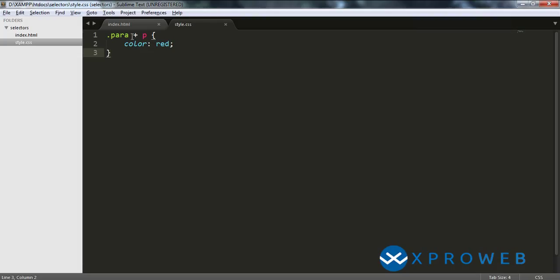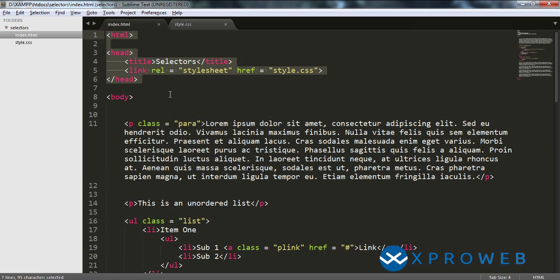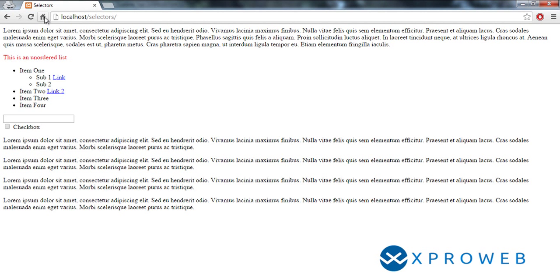So if I'm going to use a pseudo selector, let me just use hover. Note that there are no spaces between these colons right here. What will happen now is if I hover over this paragraph, the color will change to red. So refresh this and you can see that the color changes to red when I hover over it. So this is about the hover element.